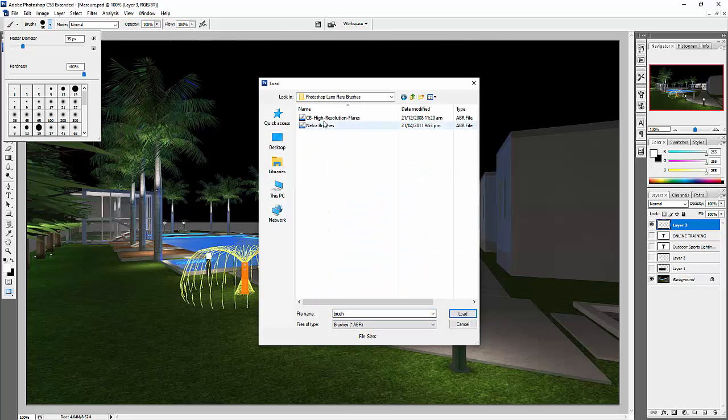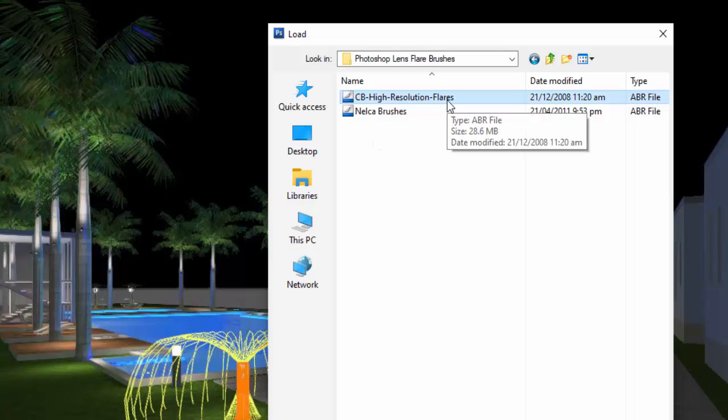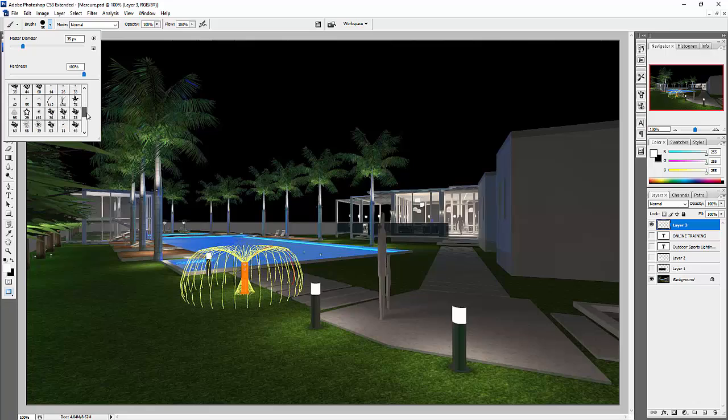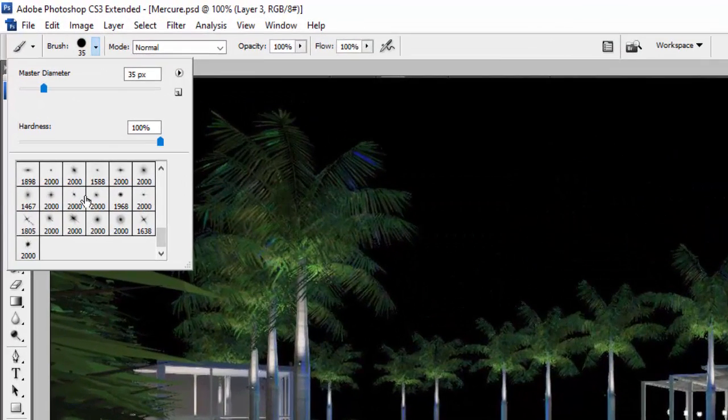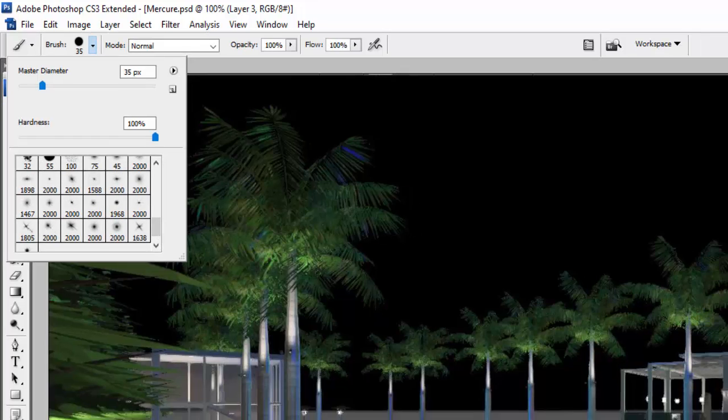Open the file. First, I will load this CB high resolution flares. I will tell you what those flares are and how you're going to use them. So let's load it first and press load. The flares are now here at the bottom of your collections. Let's try to use the flare. So what is a flare? Let's discuss what a flare is.